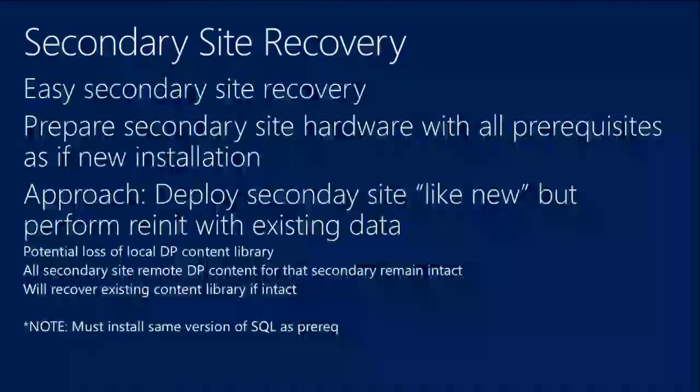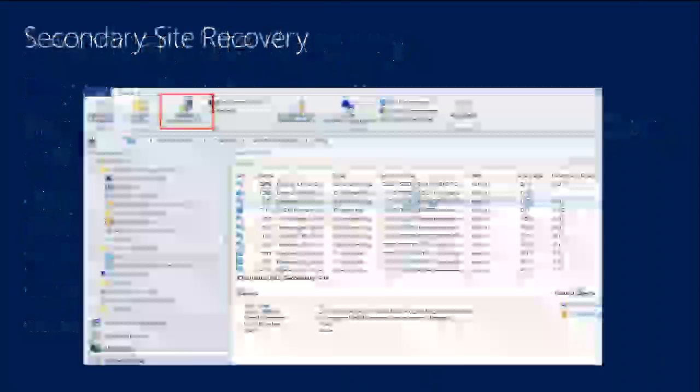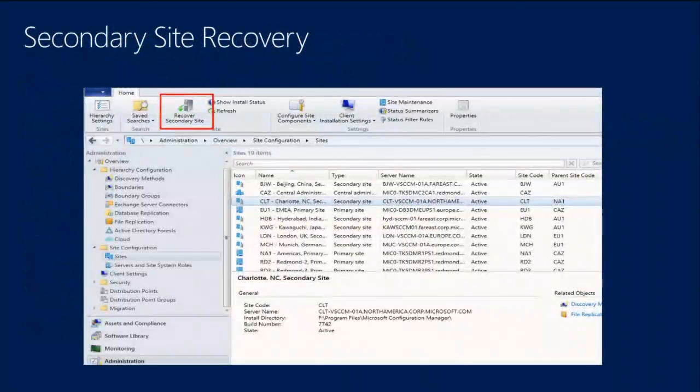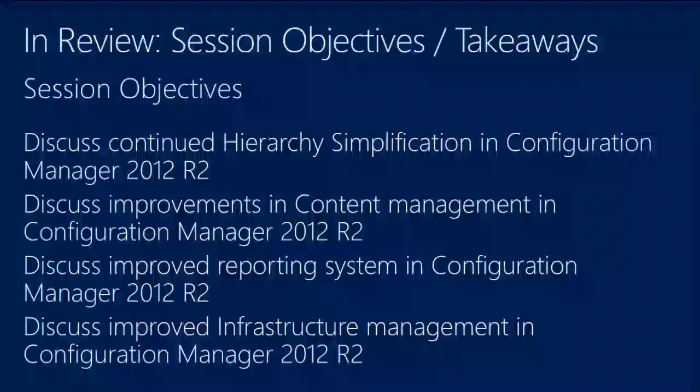Secondary site recovery. As you're working with your secondary sites, and again, our goal is that you don't have secondary sites either. Our goal is that every customer worldwide has a single primary site. Now, we know that's not going to be possible because some of you have larger than 100,000 clients. We won't support 100,000. We have customers that have 300,000, 400,000 plus clients, so they have to have a CAS and multiple primaries. But we want you to reduce secondary sites by putting distribution points, remote MPs, remote software update points out there. But if you have secondary sites and a secondary site fails, it's an easy recovery process now.